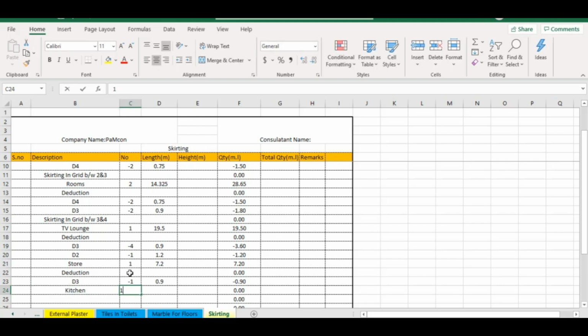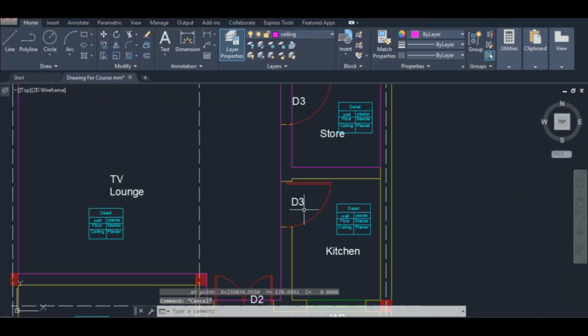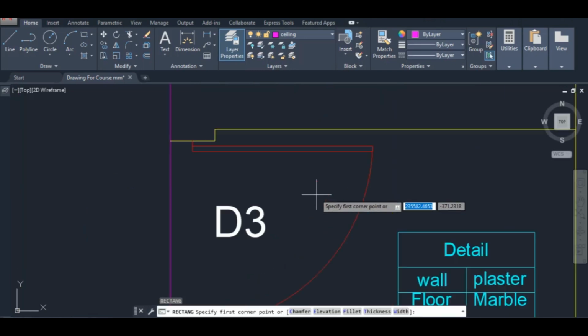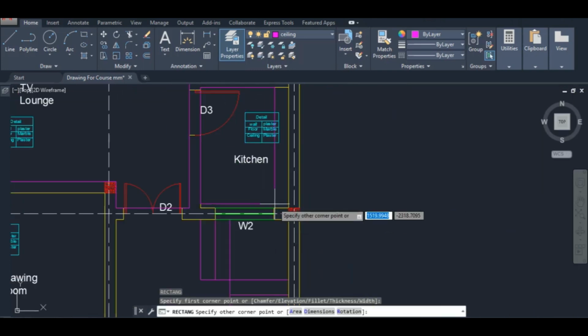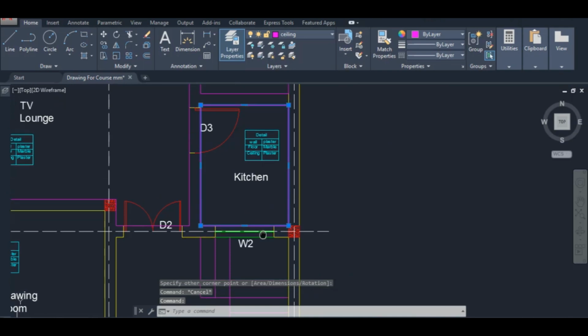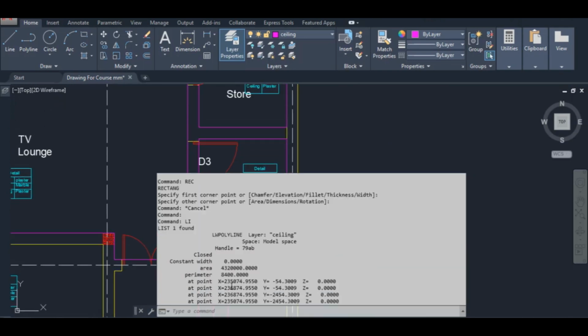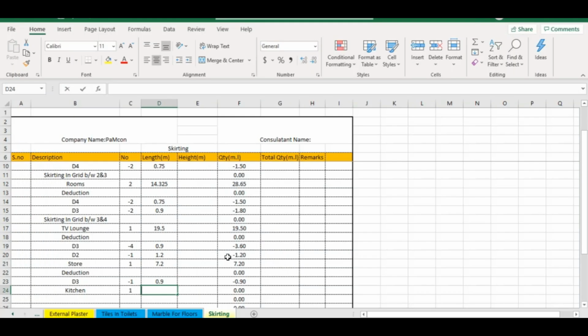Kitchen, we have just only one in number, and we need to find out the total parameter for kitchen as well. And I'll start from here with rectangle command, up till here. Okay, let me just select this one with list command. I'll check the total parameter as 8.4 meter. Okay, I'll just write here 8.4.